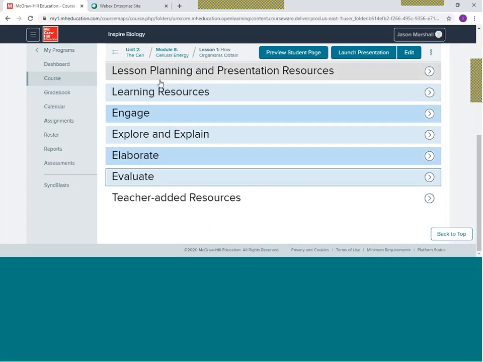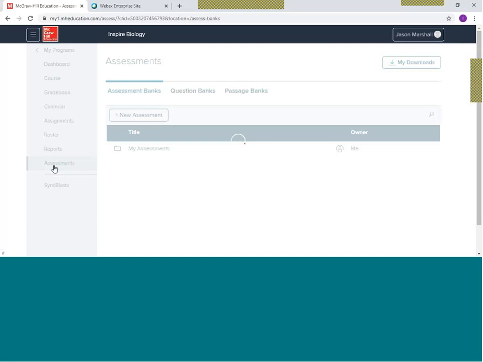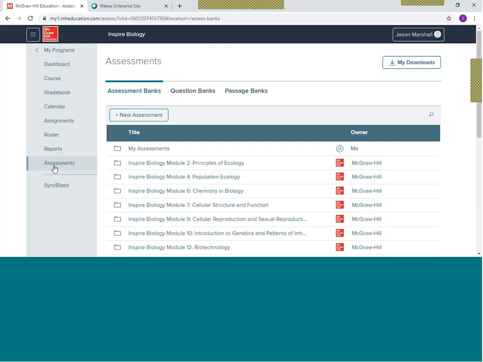What we haven't looked at yet is assessments. So assessments has pre-made tests and quizzes ready to deliver to your students.